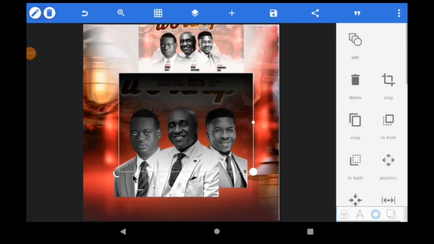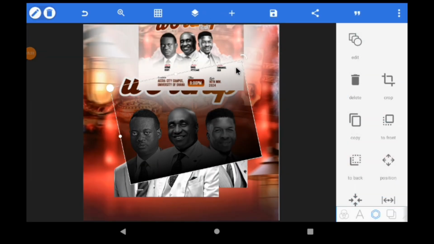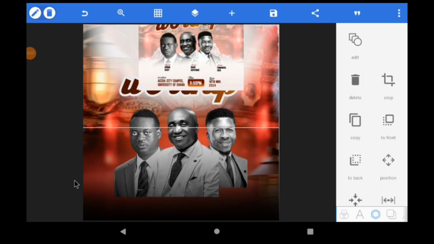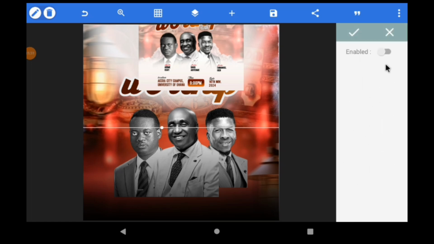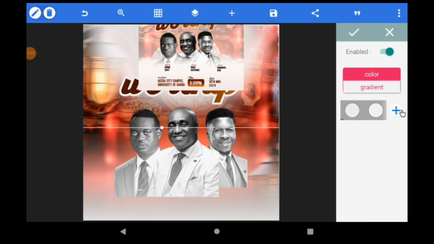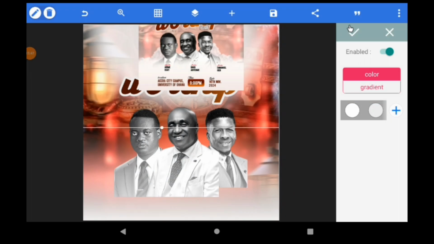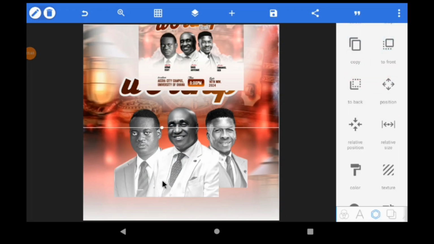But I will take this like this and position it somewhere here. So with this I'm going to change the color to this first, to natural white. Then I'll copy this layer several times to make it cover the sharp edges of the images. So let's hurry up with this.